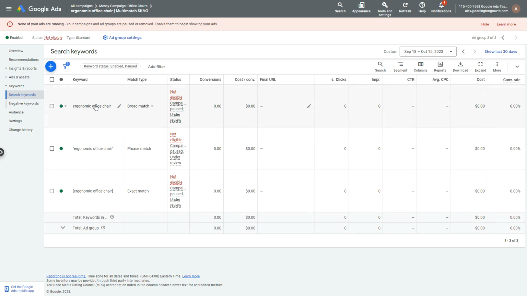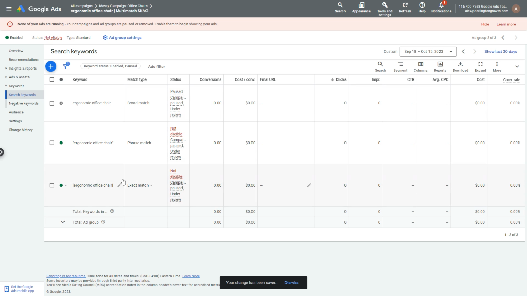What are people looking for that? And then I can look, if you imagine there's data here, I can say, oh, I'm performing really well for exact match ergonomic office chair searchers, but I'm not performing really well for phrase match. Or I'm performing well for phrase match, but I'm not performing well for broad match. So then you can turn off broad match, but keep these two running. And it's just so much faster.